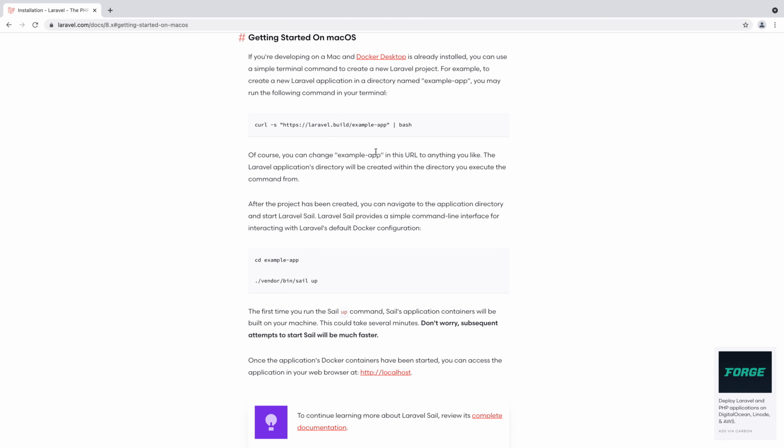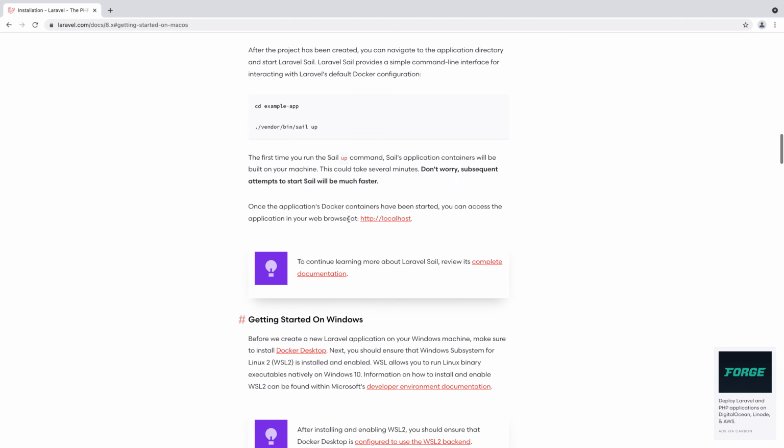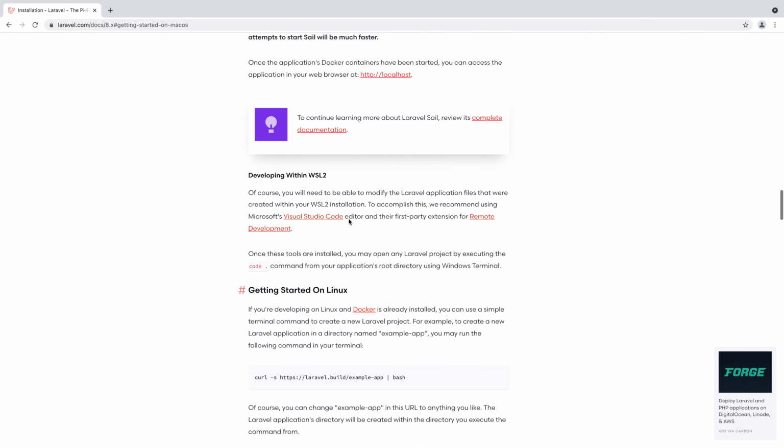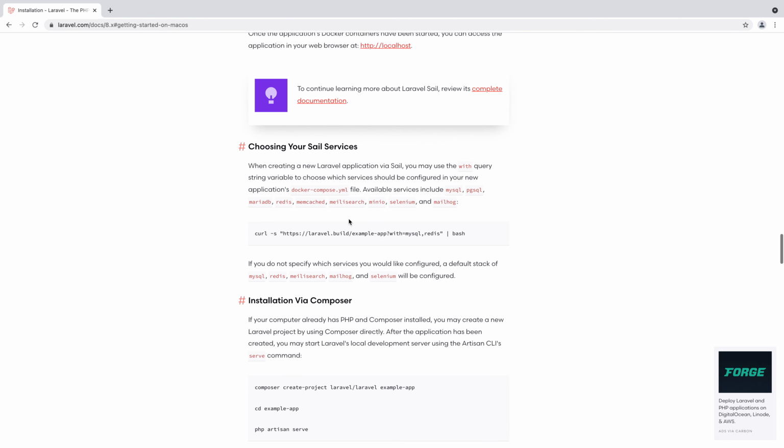We can now head back to Laravel documentation and copy the command to create a new Laravel project on our local system. So copy this command. Now, when you copy this command and you run it, Laravel is going to install a lot of different tools, including MySQL, PGSQL, MariaDB, Redis. We don't need all of these, so we can just simply pass the specific services that we require. And so in our case, we are only going to run with MySQL.